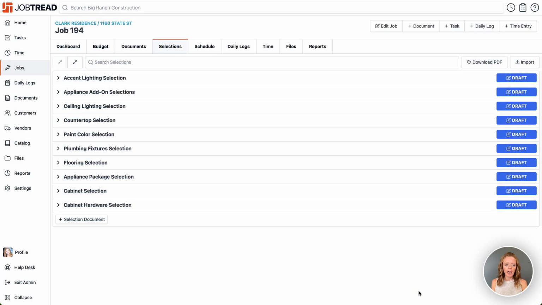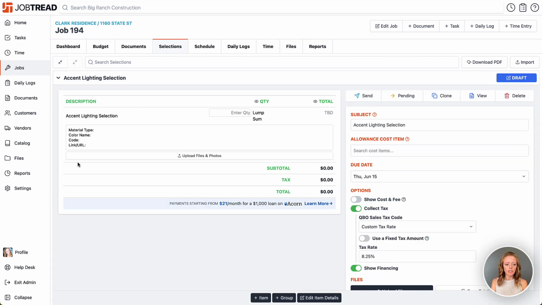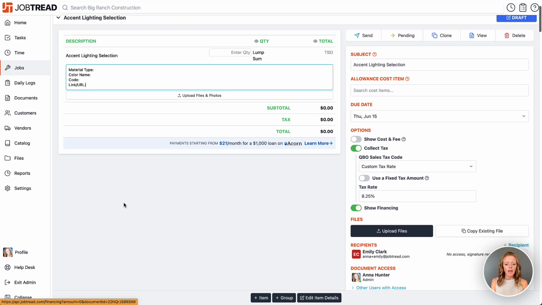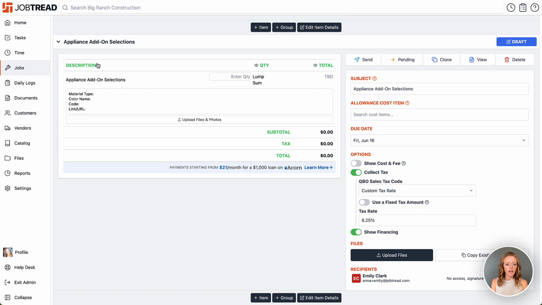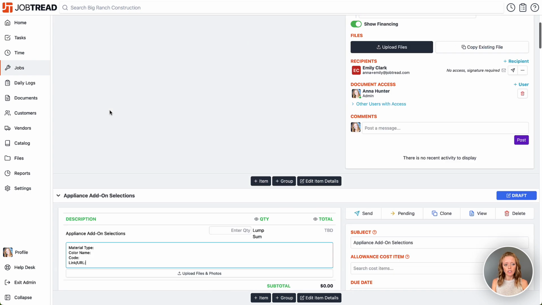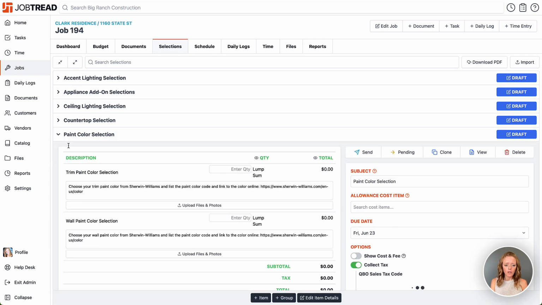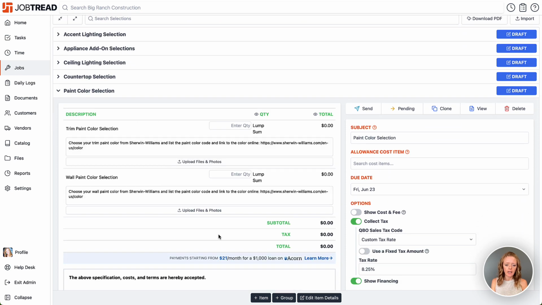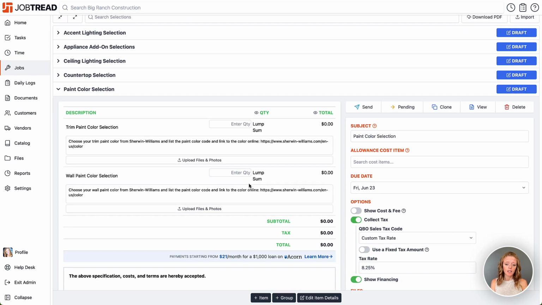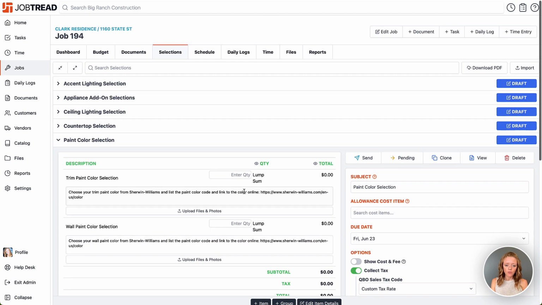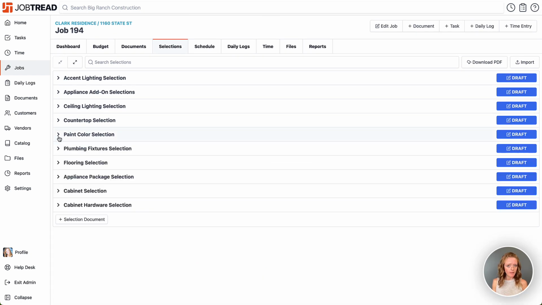And now the magic happens and you have a selection document for each one of those write-in items, and you can go ahead and expand them all, and you'll just see here is the one where your designer can enter in information for the accent lighting, and then as they scroll down they can add in information for appliance add-on selections. You can always collapse them and they can work on one at a time, which might be a little bit easier. But then you'll also notice that paint color one now has the two write-in items on that one selection document. So that's an interesting idea for you all, so you can streamline that process.